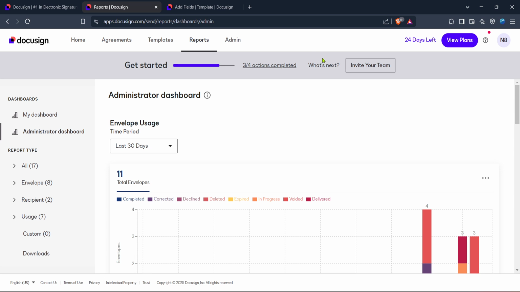Finally, for those managing multiple users or accounts, the admin section will become very important. Click on Admin to access various management tools for your account. From here you can adjust permissions, add new users, and configure security settings to ensure everything runs smoothly and securely.